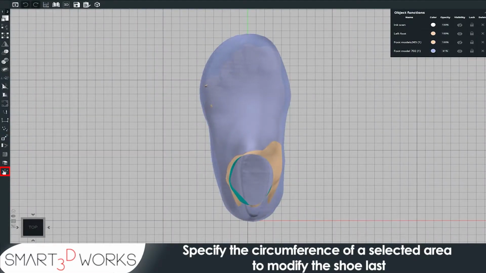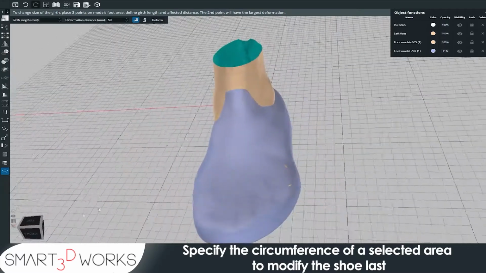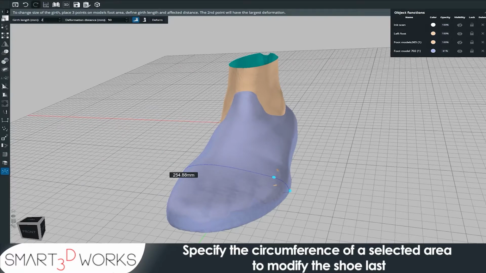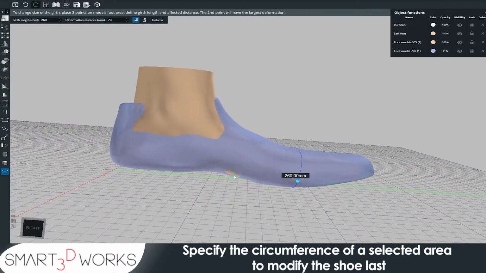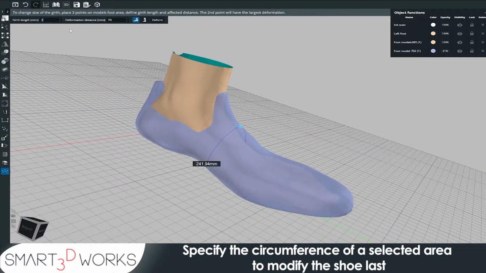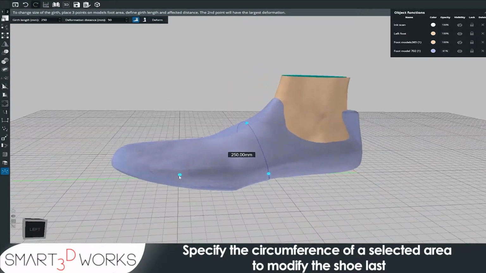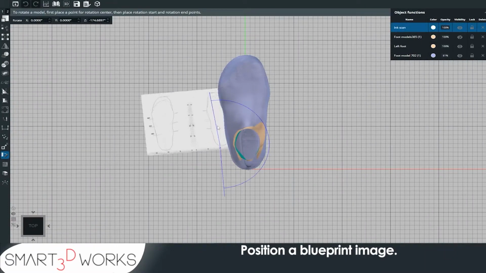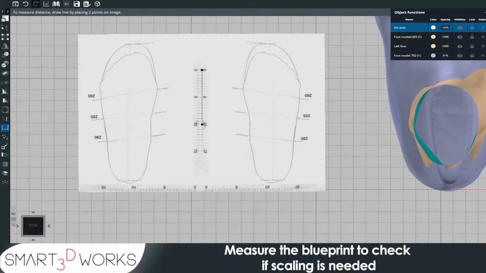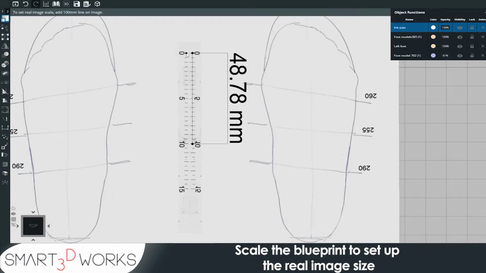Specify the circumference of a selected area to modify the shoe last. Position a blueprint image. Measure the blueprint to check if scaling is needed. Scale the blueprint to set up the real image size.